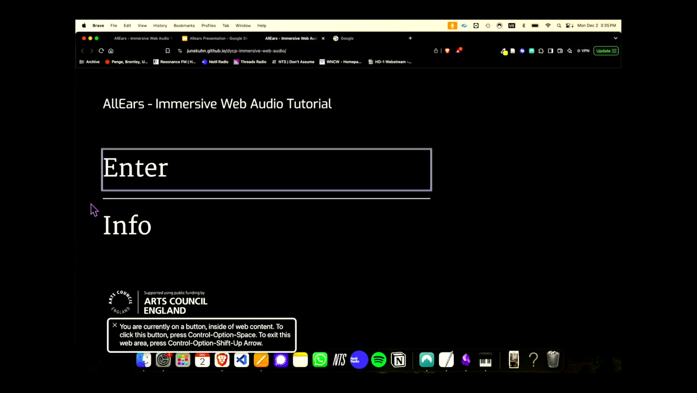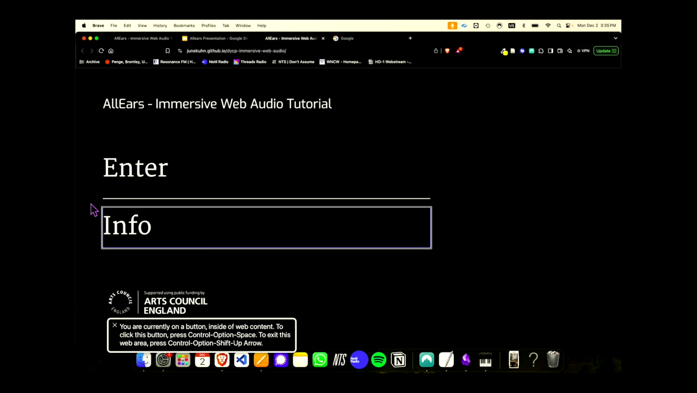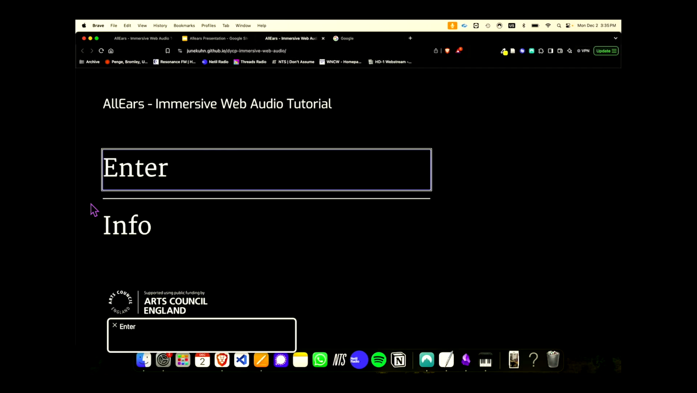Inside web content, to click this button, press Control Option. Okay, so every website has HTML. It's the basic idea, and the screen reader just reads out what's happening in terms of HTML, and that's what happens in normal websites. So these are just buttons, right? If I navigate through them with the tab key, it just reads out what the button says. It says you are currently on a button, so stuff like that.